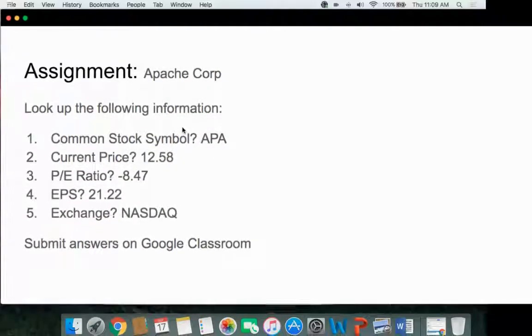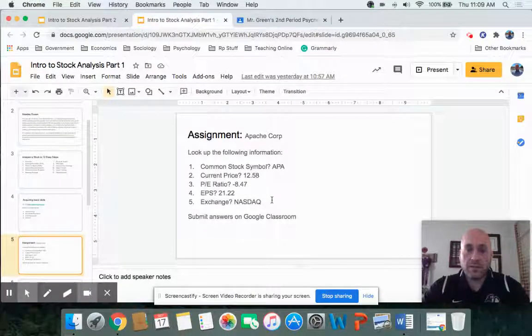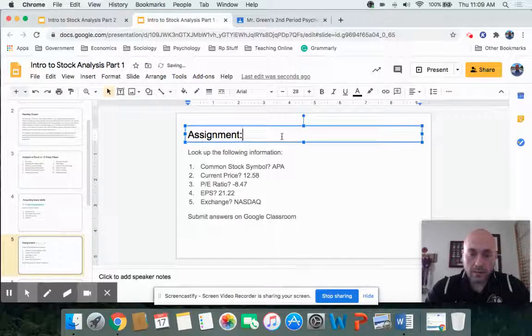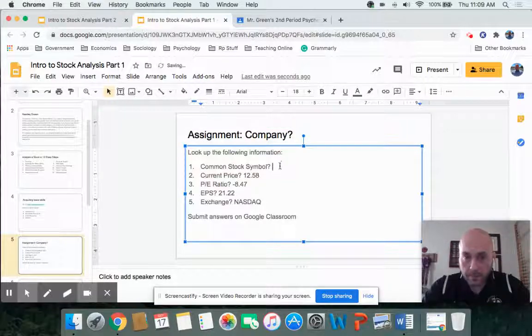So your assignment is to find all of this information. It will be blank. So if we go back here, let's make it look like it normally would. I'm sorry, I already filled it out when I was teaching the class. So we'd have company, question mark here. This will all be blank. I'm just going to leave the exchange on there, but I'll show you how to find that.